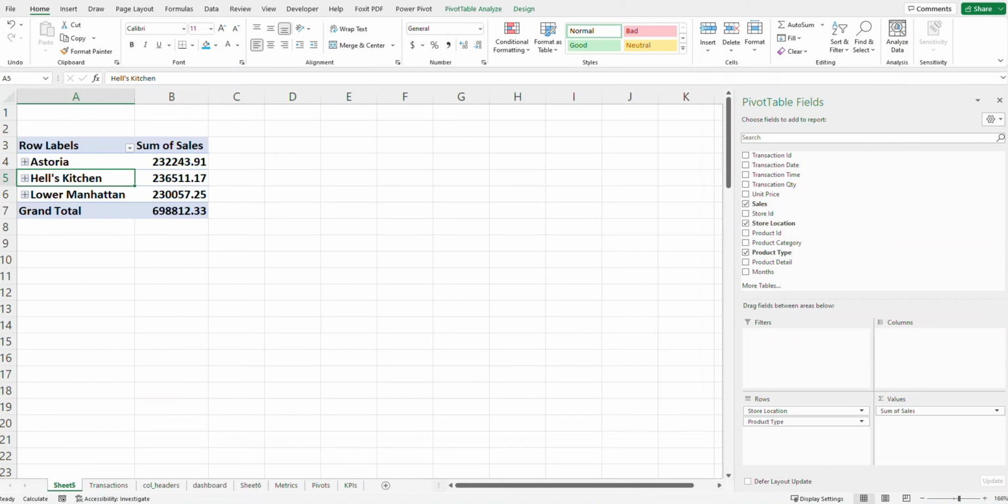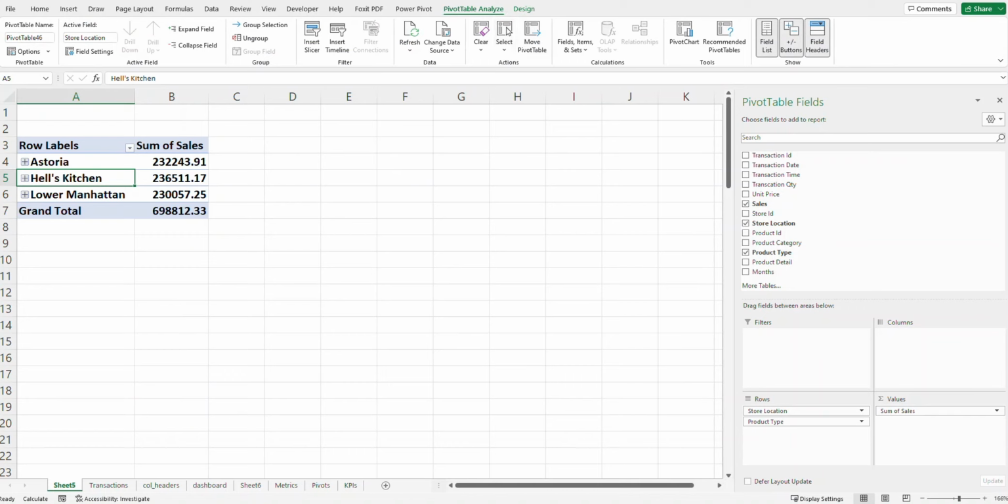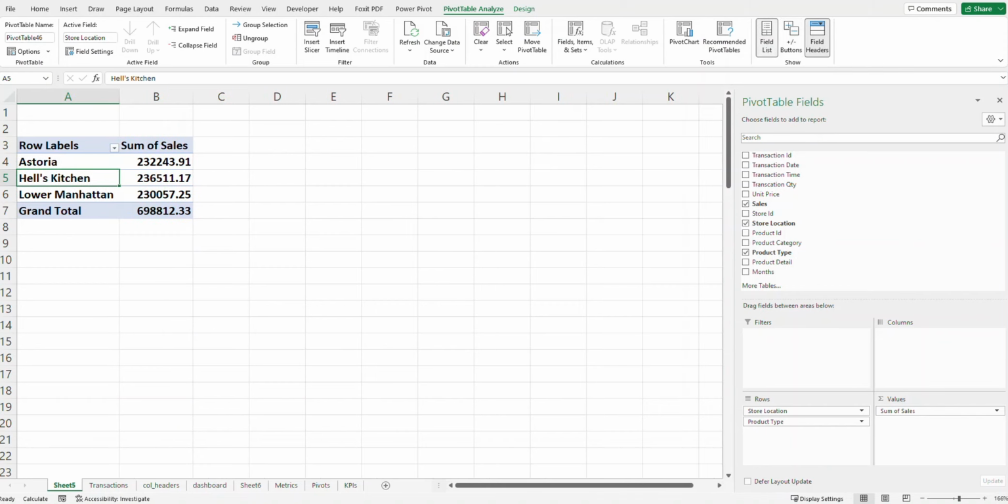But before I move on, I'll go to the design, pivot table analyze, then remove this plus sign over here, by just clicking on the buttons here. Click on these buttons and everything is gone. And now we have to format this table for it to look better.